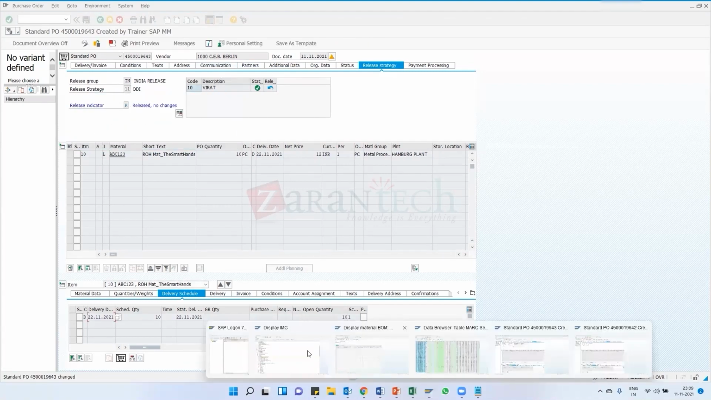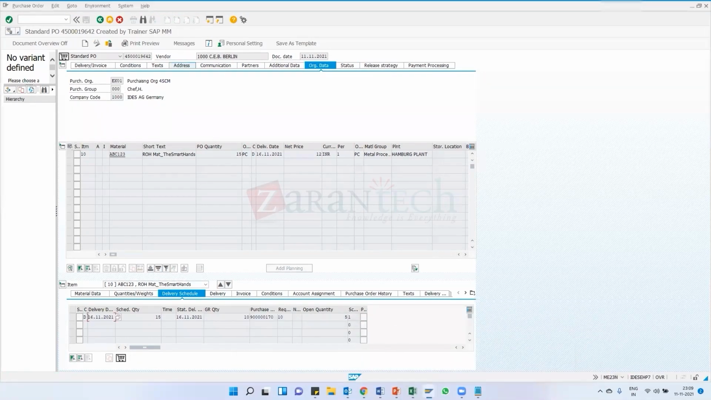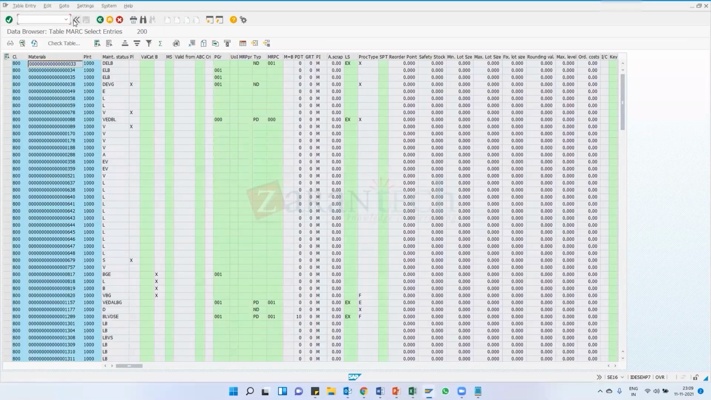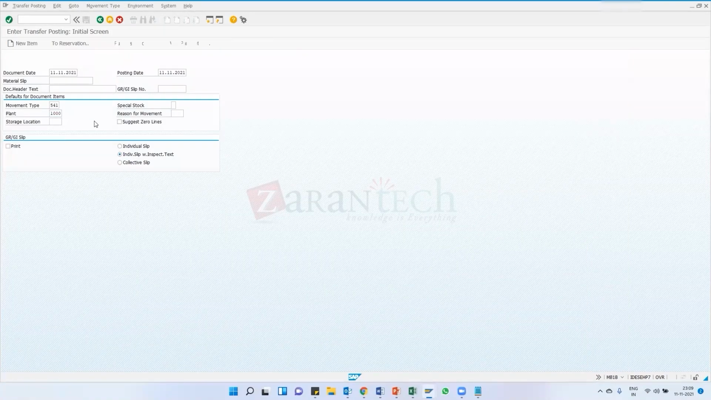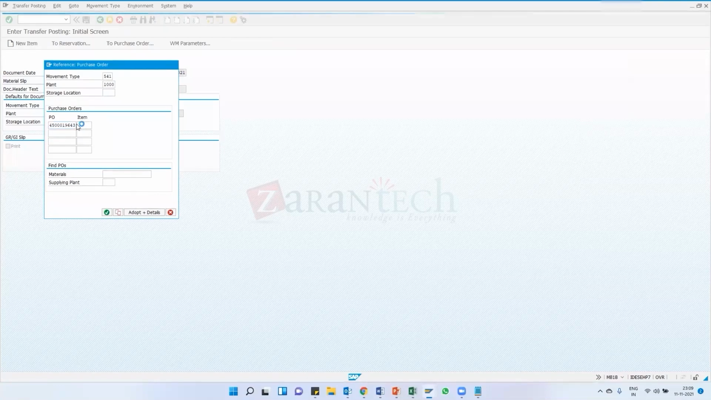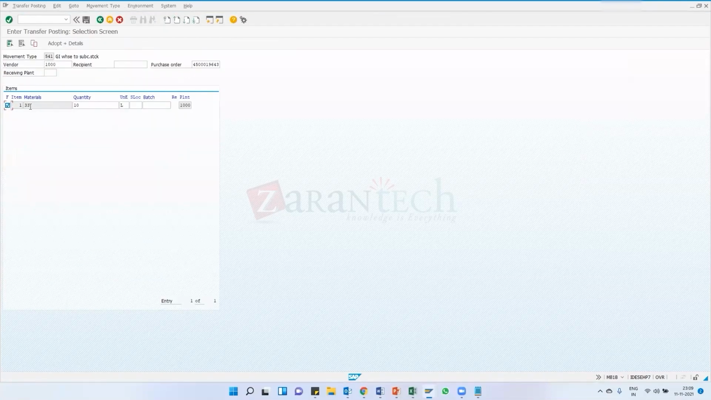Okay, now I'll send material to the vendor with respect to the purchase order. So what is the T code? MB1B. Okay, to purchase order, click. Okay, this is my material 33 because we have created the BOM. That's why the system has automatically taken the child component. Okay, because we only send the child component by using 541.